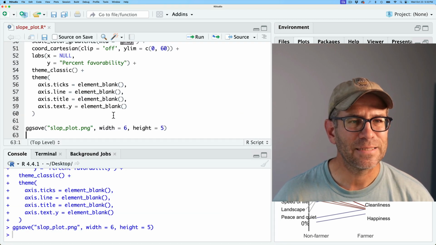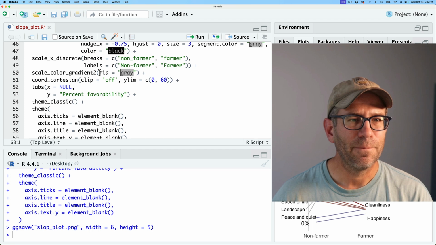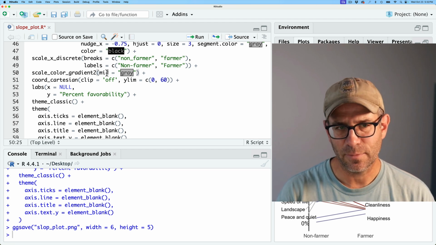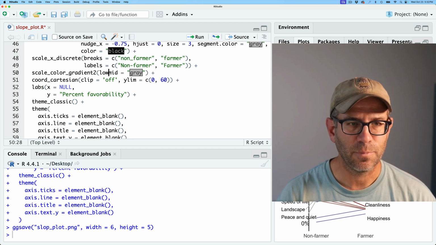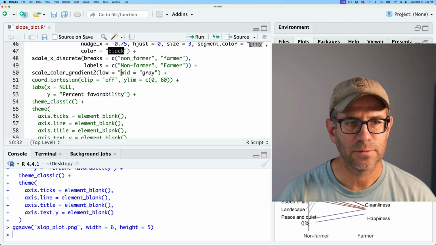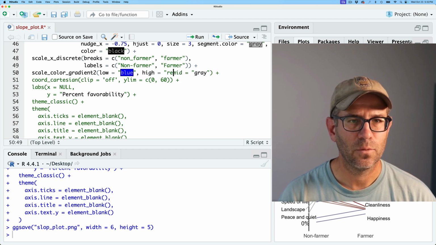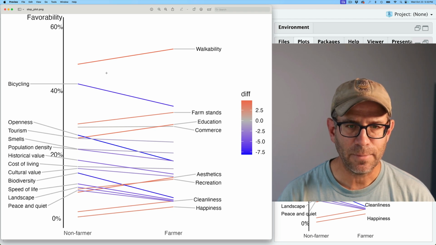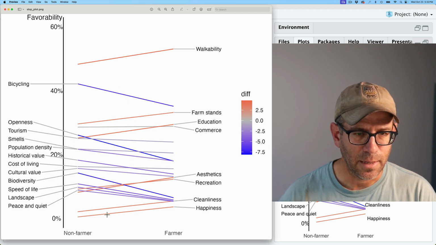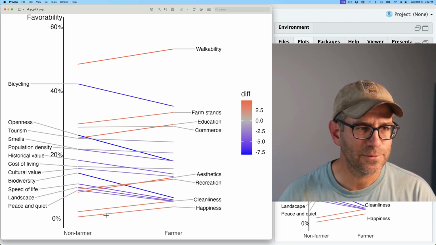Why don't we, instead of using the muted blue and red, let's go ahead and make them the full colors. So I think the bottom was low, and we'll make that blue, and then high we'll make red. And I think that looks a bit better. Yeah, I'm pretty happy with that. I think that looks pretty slick.